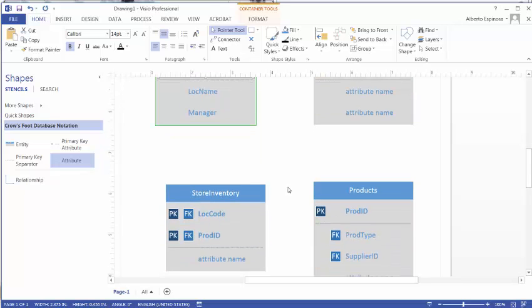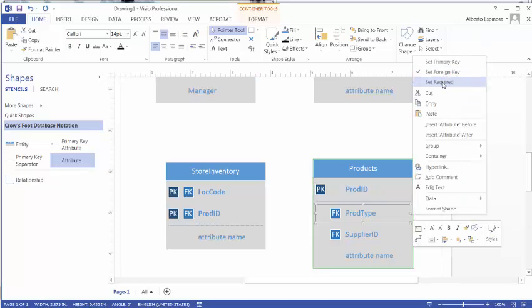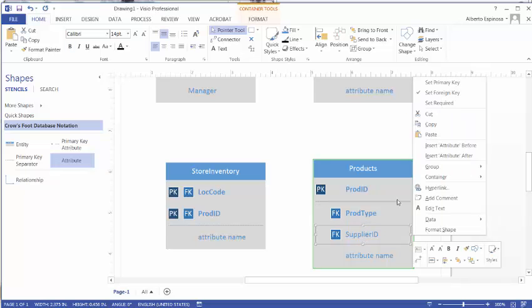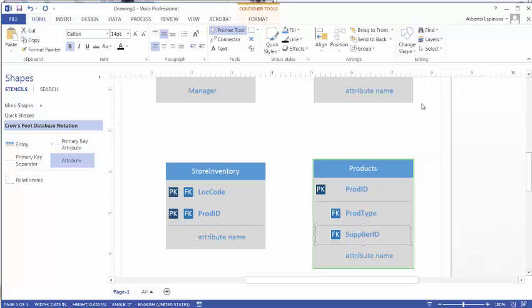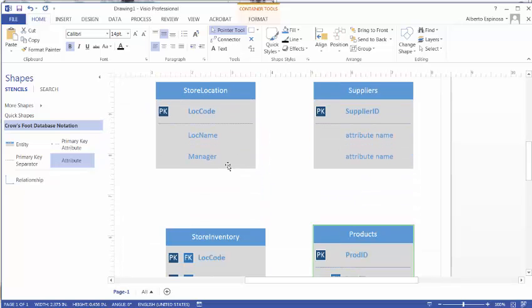Same thing with the foreign keys. So for example, this product type, I want to be able to highlight it individually. So I right click and set required, and I can boldface it, okay? However, for non-key attributes, which are all the remaining attributes I need to put in the table, I don't need to worry too much about designating primary key fields or foreign key fields or anything like that.